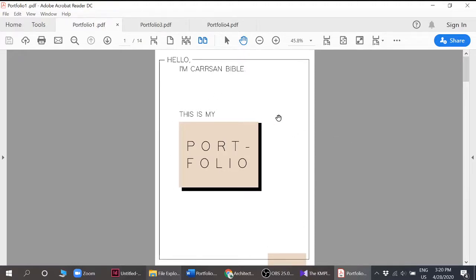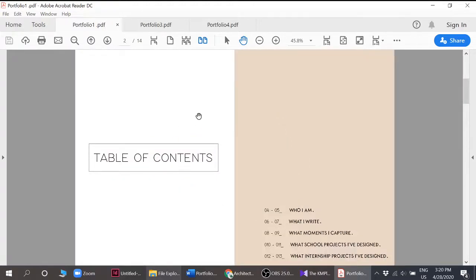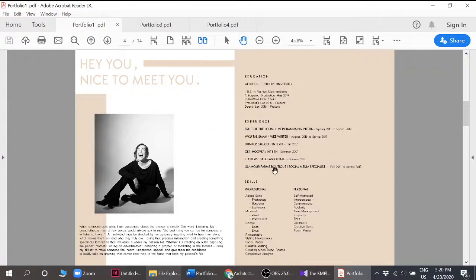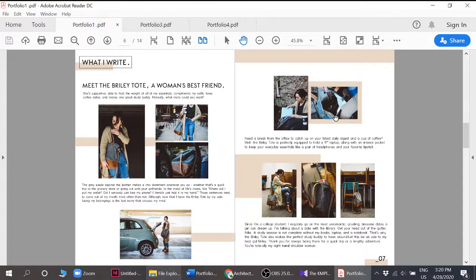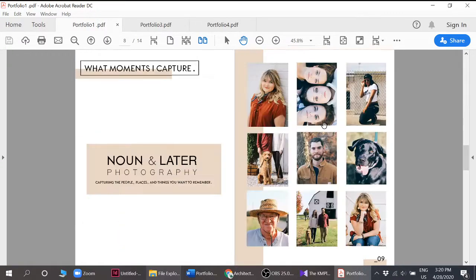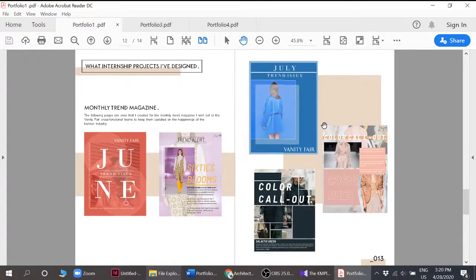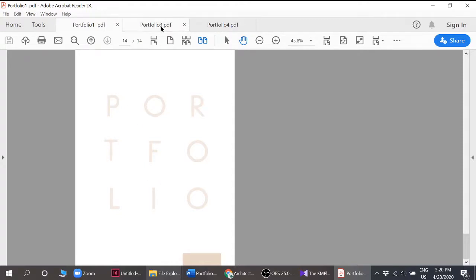This is like the front cover, and then this is the table of content. She made it using 2 pages, and then self-introduction and resume, also 2 pages, and then these are the actual content, and finally the back cover.